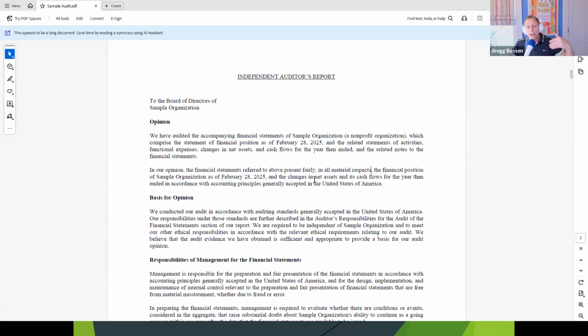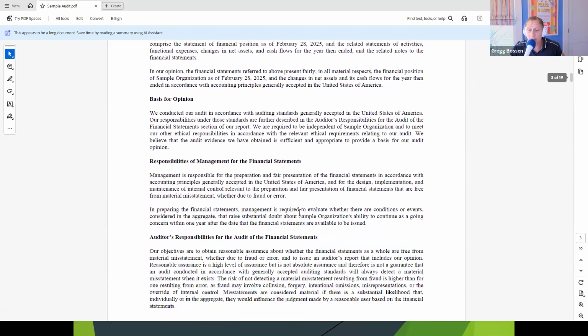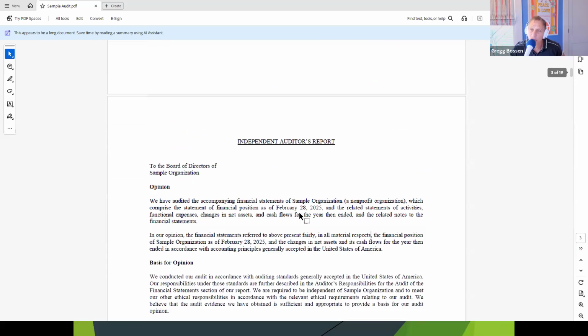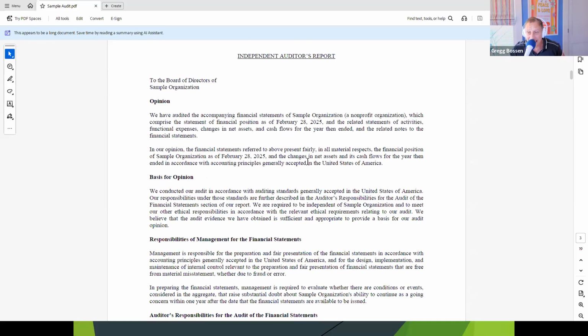So that means that readers can trust the numbers. Now, it's not always definitely going to be right because we're human. We miss things. So that's why there's a bunch of boilerplate cover your butt stuff saying we don't know for sure, but in our opinion, it fairly presents your financial statements in all material respects.